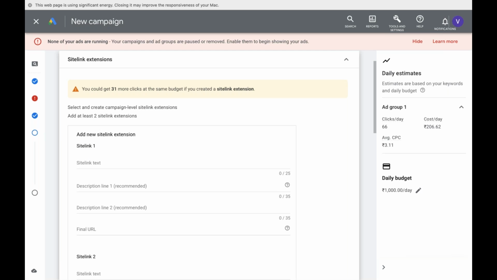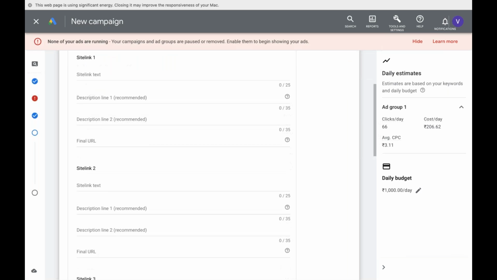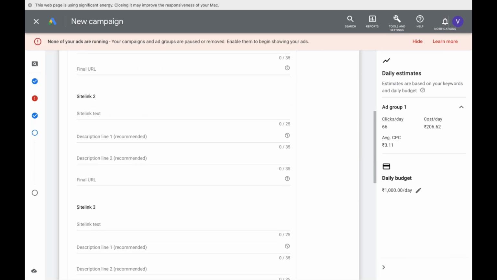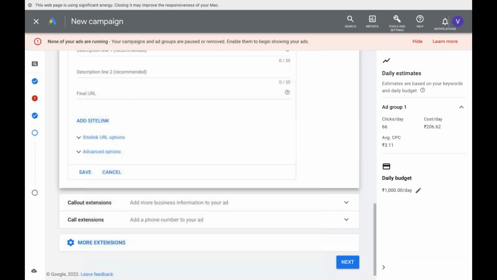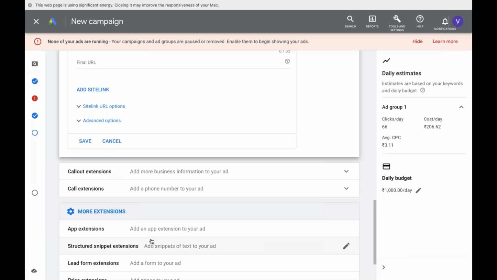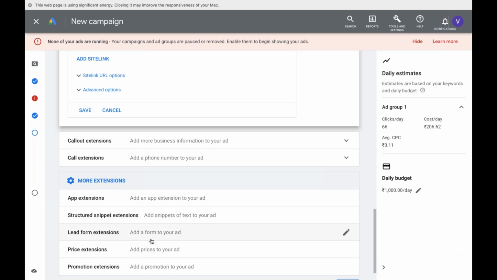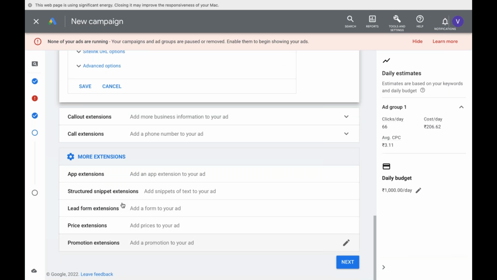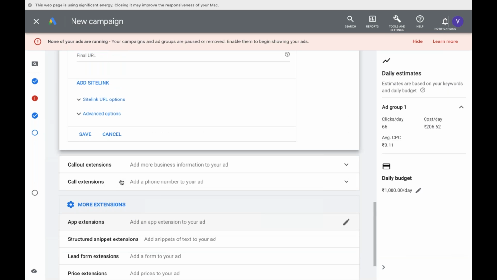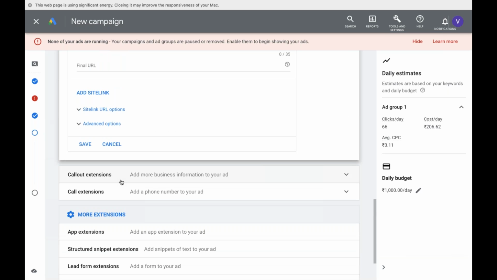okay, here are your extensions. So you can give two cycling extensions to get better CTR. That's better click-through rate. CTR stands for click-through rate. And you also have other options, other call extensions. Click on more extensions, you'll find other snippet, lead form extension, price extension, promotion. So what is relevant for your business, you can give it.